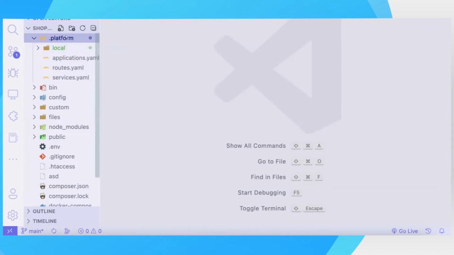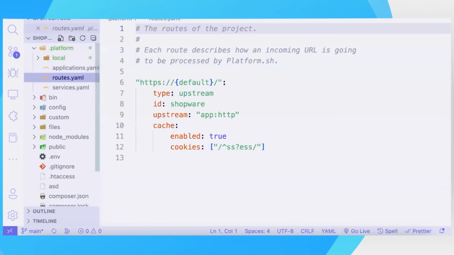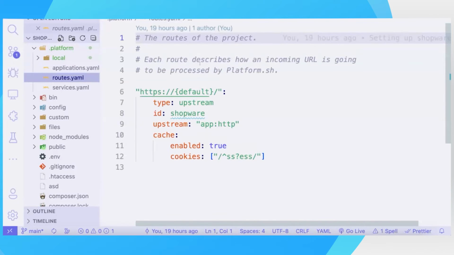So this is where all your infrastructural configuration resides: how the infrastructure is built, what are the services that are available for that particular environment, all those kind of things. Firstly, like I said, the routes.yaml is the main entry point for your project. So here we have the routes.yaml file. This file tells the build process how your domain should be handled and what should be done with those domains. For example, we have said that HTTPS default.